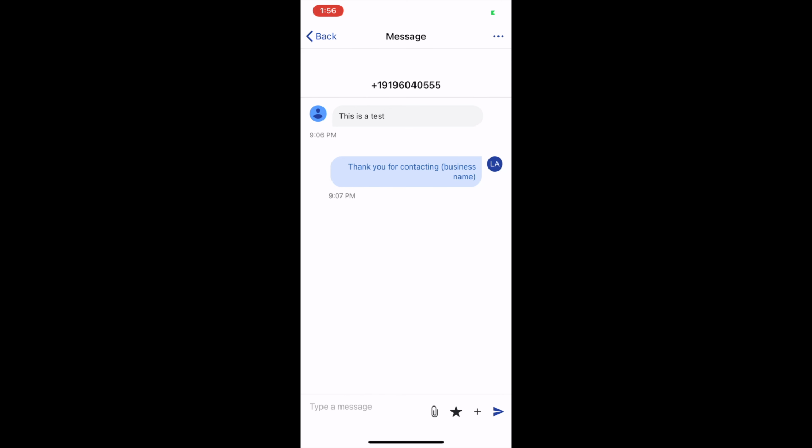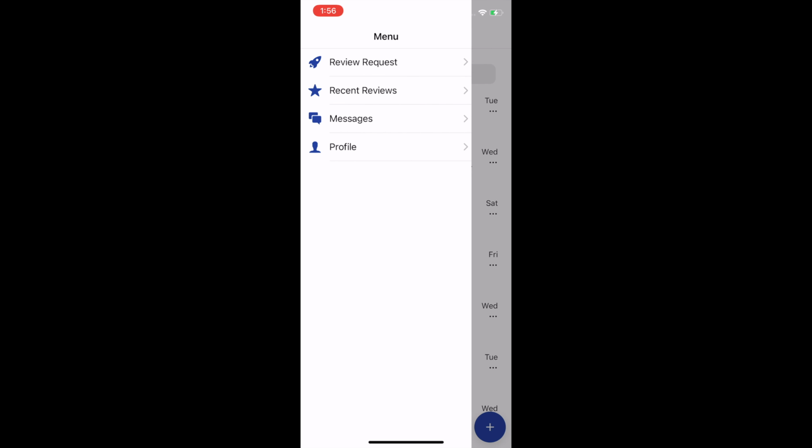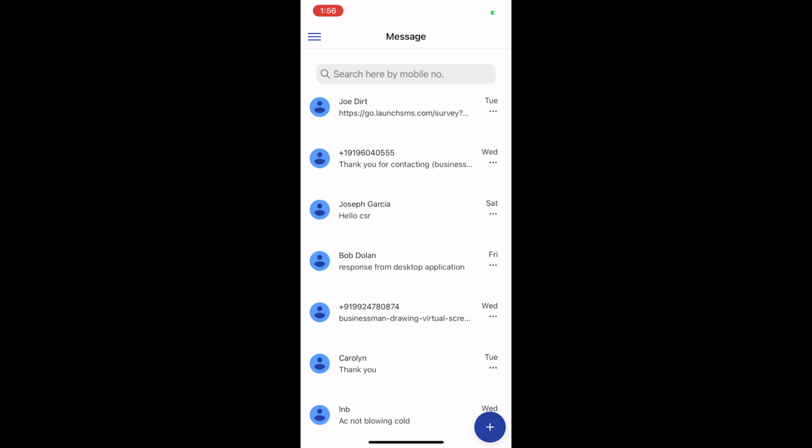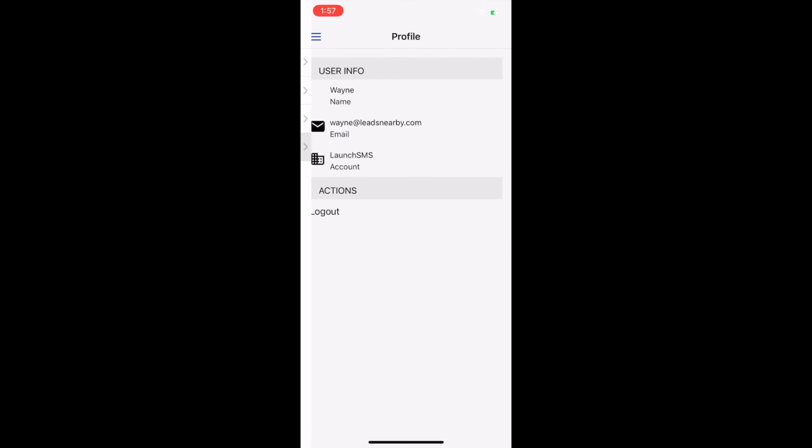Using the app allows you to hide your personal information, so you're never passing on your personal contact information or your cell phone information to the client. It's coming strictly through Launch SMS, which in turn hides that information from the end user client. So I'm going to go back out to the main Messenger dashboard here. In the upper left hand corner, I've got the little three lines to expand my menu options, and again, it's going to give you the review request option, the recent reviews, your messages, which is what we're in currently, and also your profile, which you can see.